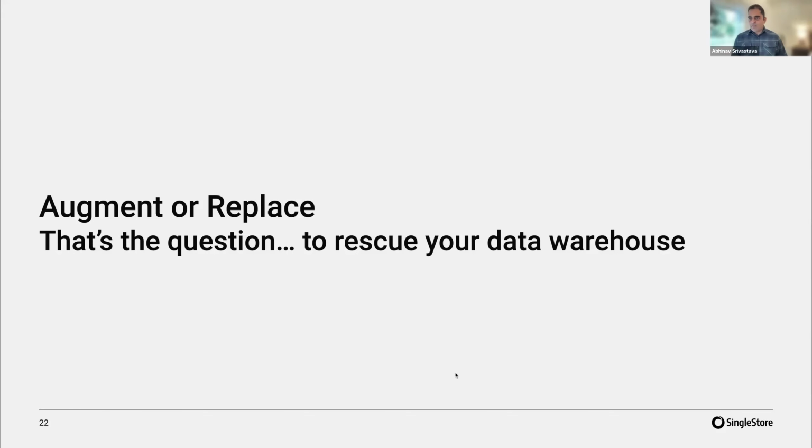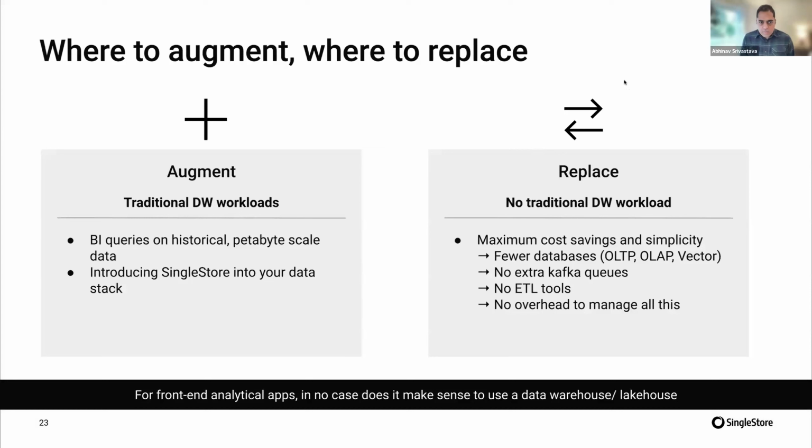Next slide, please. So our recommendation is very simple, right? You can augment when you have traditional data warehouse workloads. So you need to run BI queries on historical data, right? Petabyte scale data. So historical meaning the data does not need to be fresh data, right? Or you can augment if you do not want to replace everything. You've got lots of use cases. You don't want to replace everything with SingleStore just yet. So, introduce SingleStore in your stack, run your queries on fresh data. That's a pretty good augmentation strategy.